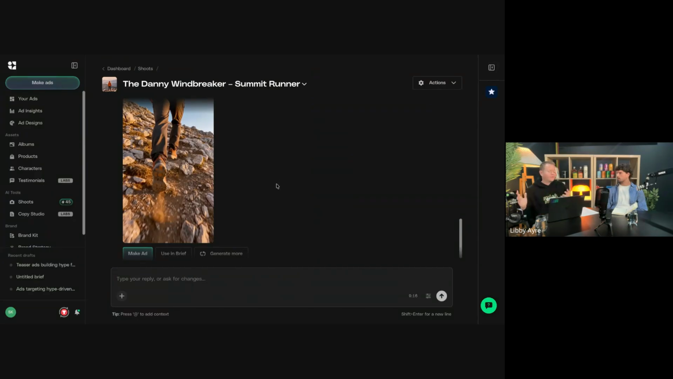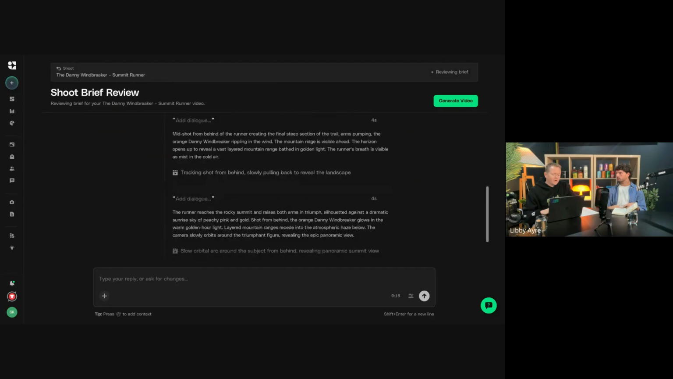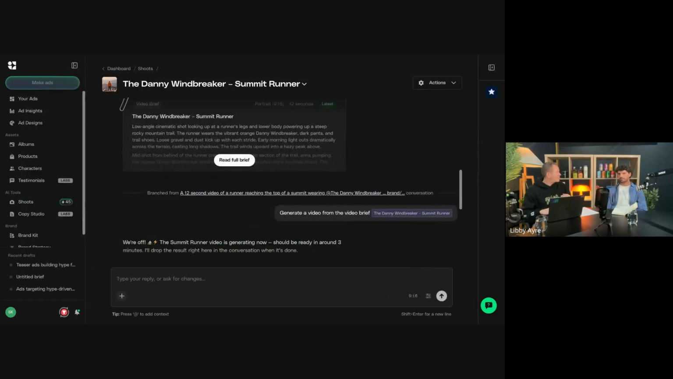Again, when you pull that into the editor, you can choose whether to have that music or put your own music over the top. So you've got the flexibility to create something that is cinematic, use the audio, or pull one of your brand's. At the bottom here, the description was epic orchestral swell with building strings and percussion, cinematic and triumphant. So that's what that was. But in our editor, when you bring the ad to life, you could change it.